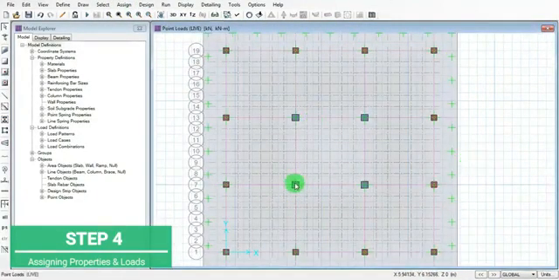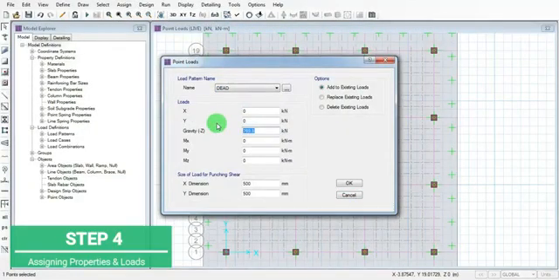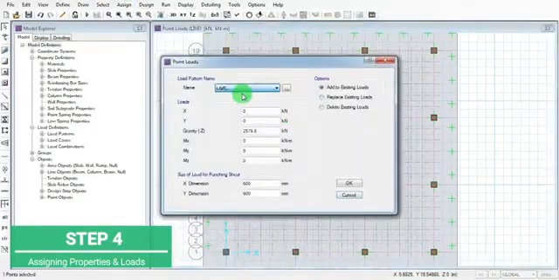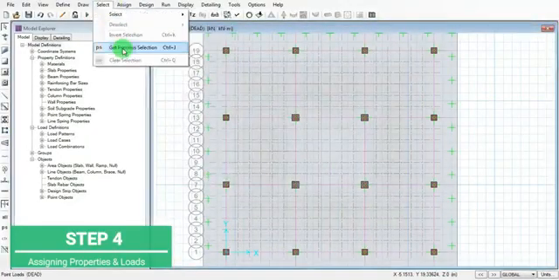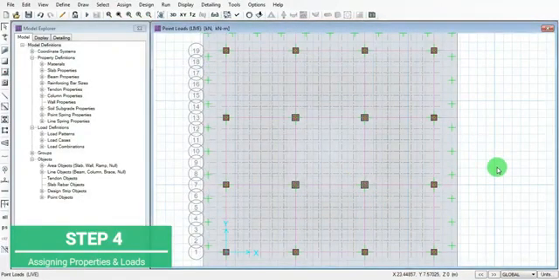Then add the load on the central portions, that is for the 600 by 600 columns. Add dead load and live load in a similar fashion as we did for the 500 by 500 columns. Now we have successfully added all the point loads.